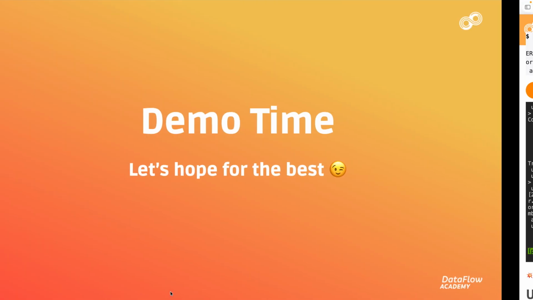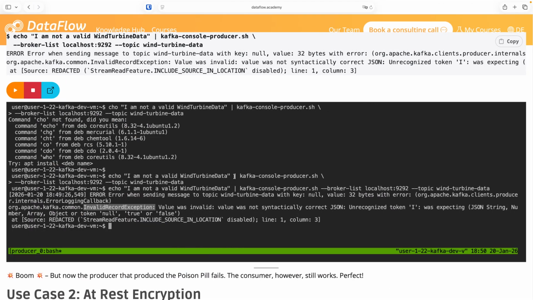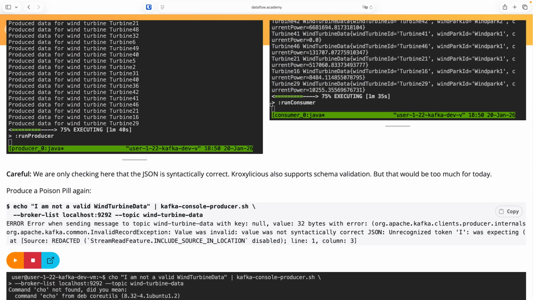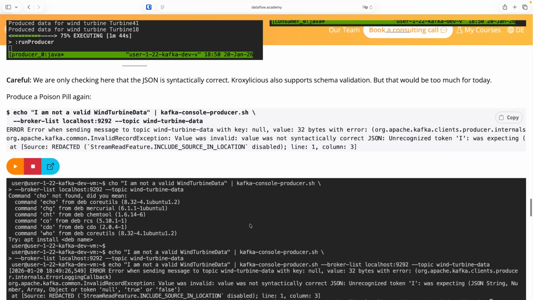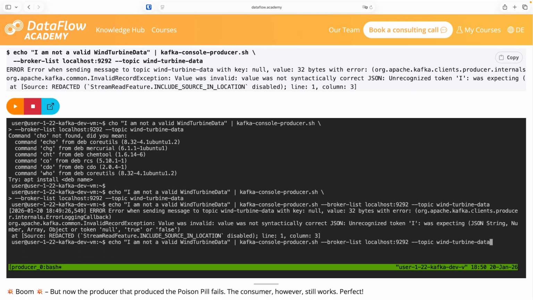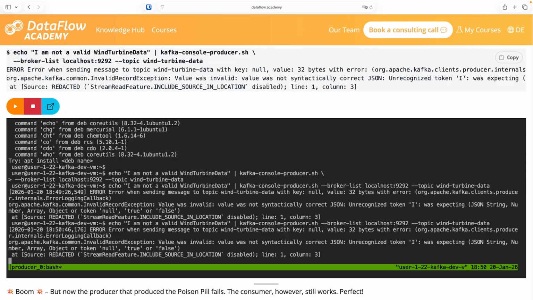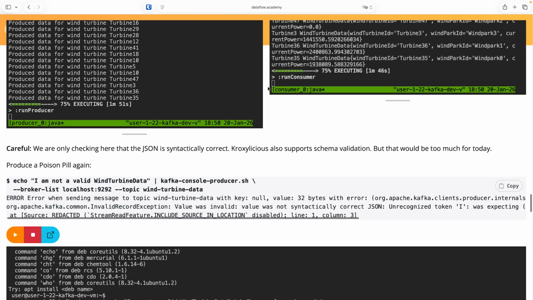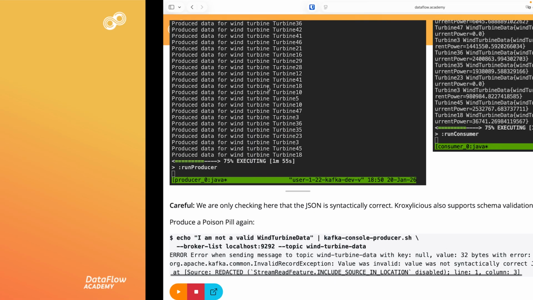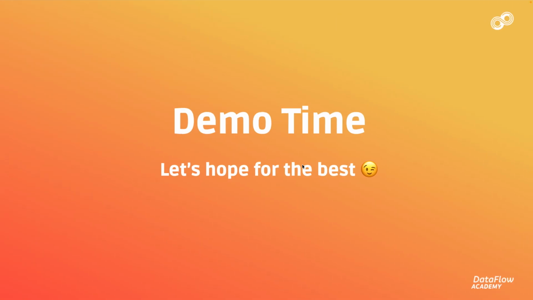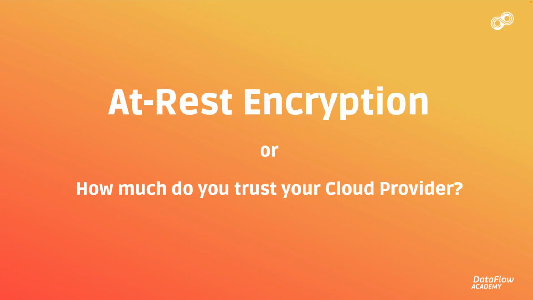Okay. I didn't show you, but I hope you believe me. The consumer is still running, yeah? I can produce garbage data here, and we'll get the error messages, but our consumers will just continue consuming. Okay. That's one filter I wanted to show. There's another one.